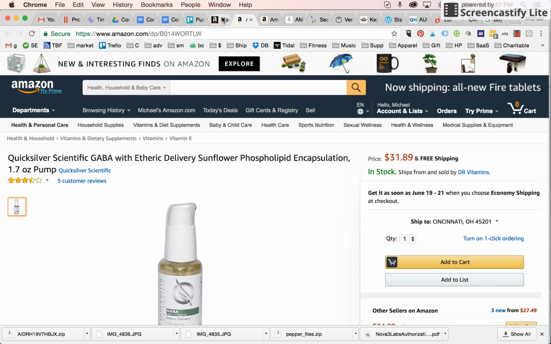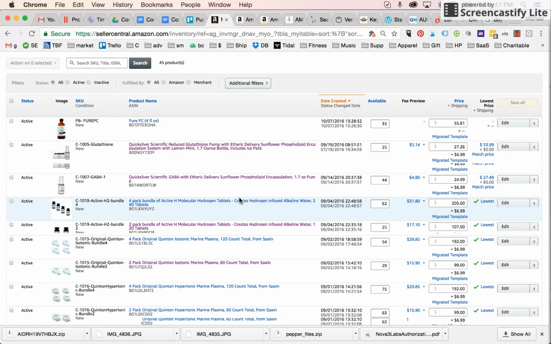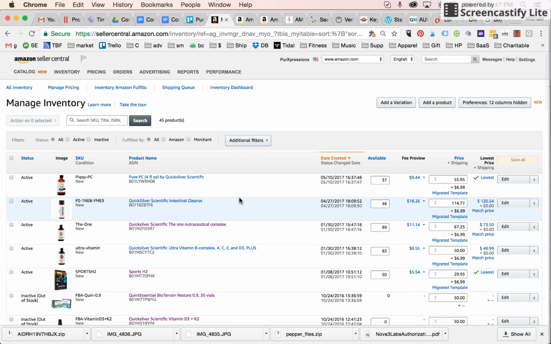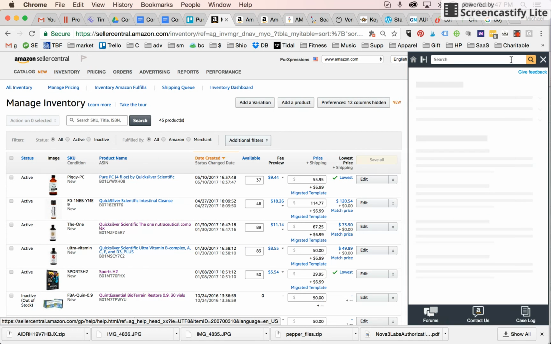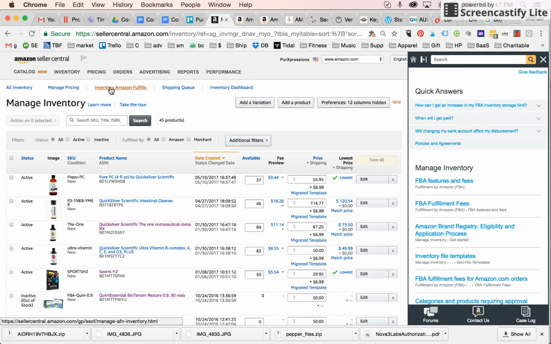All right, so this is how to request changes to be made to a listing when you've already made the changes and they are just not showing up on the listing. So we'll go to Help up here in the right hand corner. We're inside Seller Central. I'm on the inventory page, but it doesn't matter. That help button will show up anywhere.